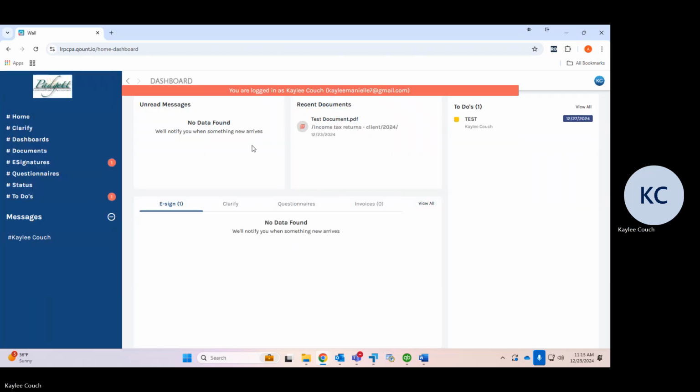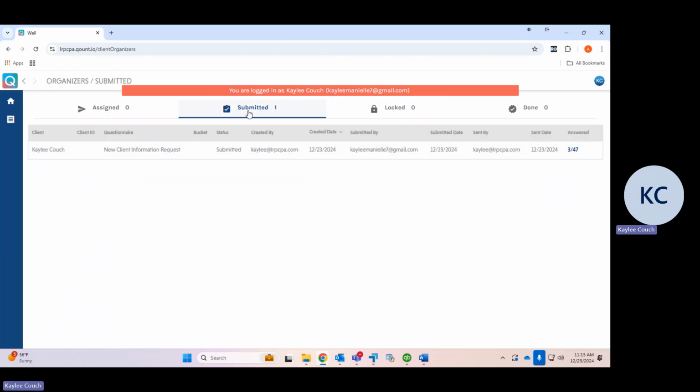And then it's going to be under the submitted tab. While it's still under the submitted tab, you can continue to edit it if necessary. But once we move it to locked, that's when it'll be locked down and you won't be able to edit anything else. And when we're finished with your organizer, it'll move to this done column.